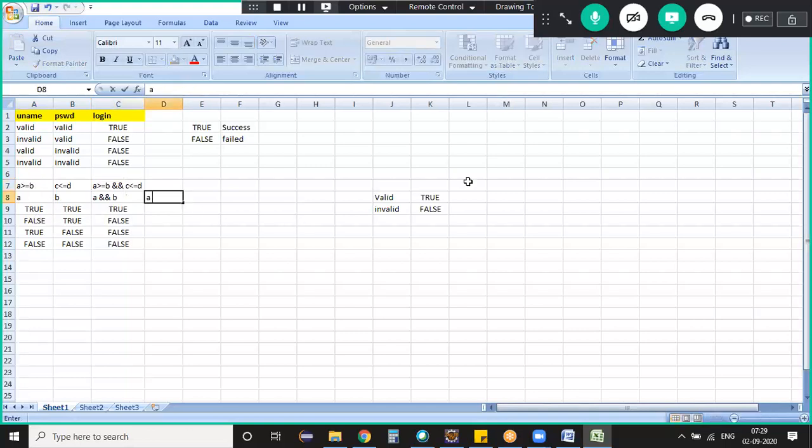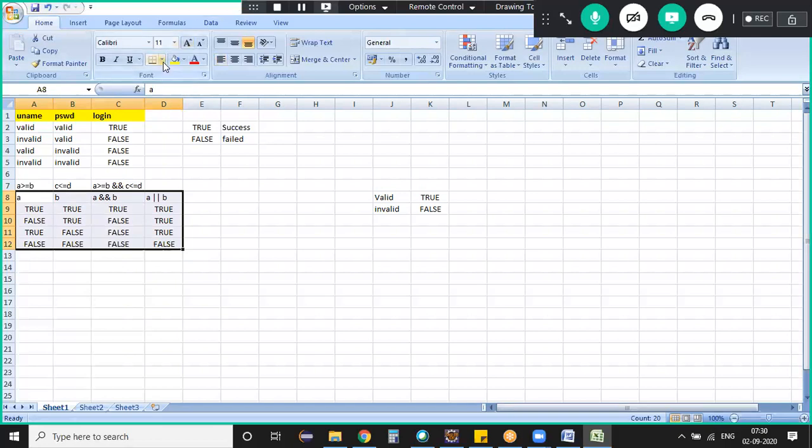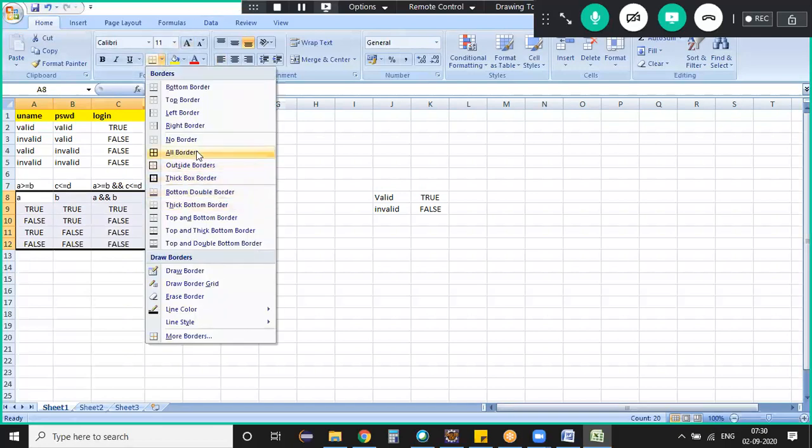In a similar way, A pipeline B, or we can consider it as OR. The output for this OR is, if any one is true, the outcome is true itself. Okay, if the username or password, if any one is true, the outcome is true. So here in this situation, this one is true, the outcome is true. This one is true, the outcome is true. Like that, the AND and the OR logical operators will work.